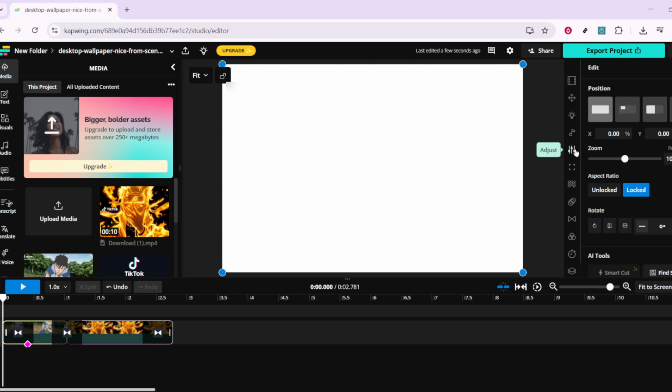Next, locate the Animation tab within the settings. Clicking on this tab presents a range of options, but what you're interested in is the Moving Zoom option. Selecting this will apply the zoom-in effect to your video.